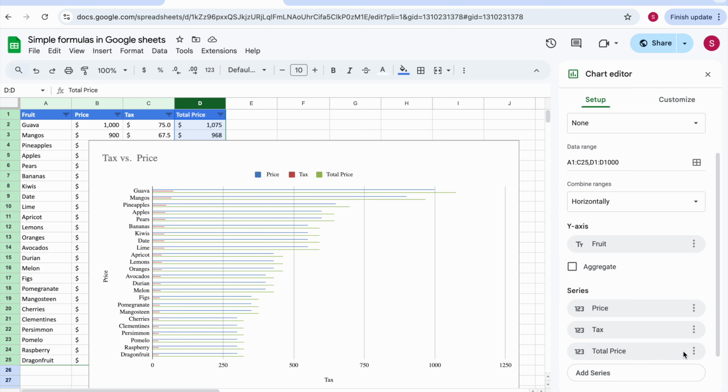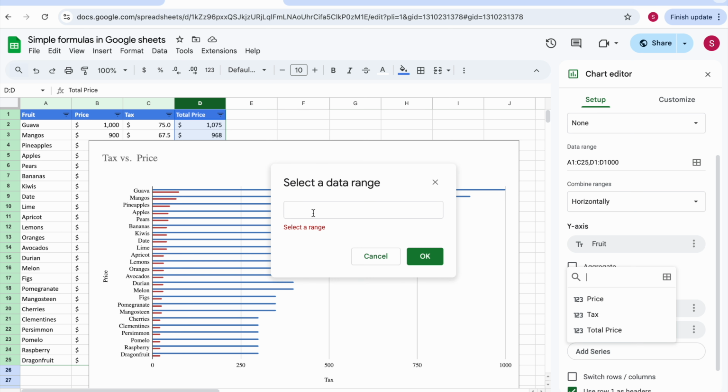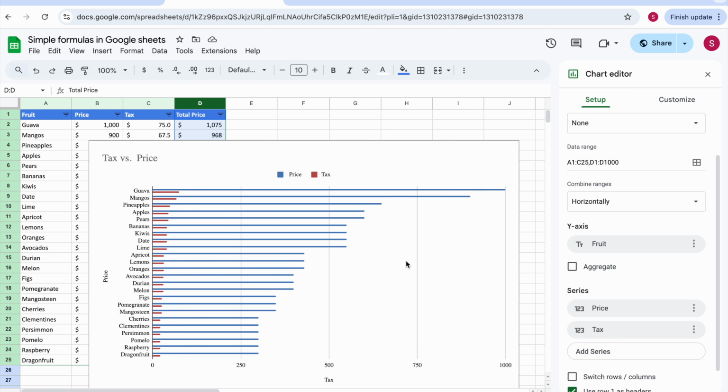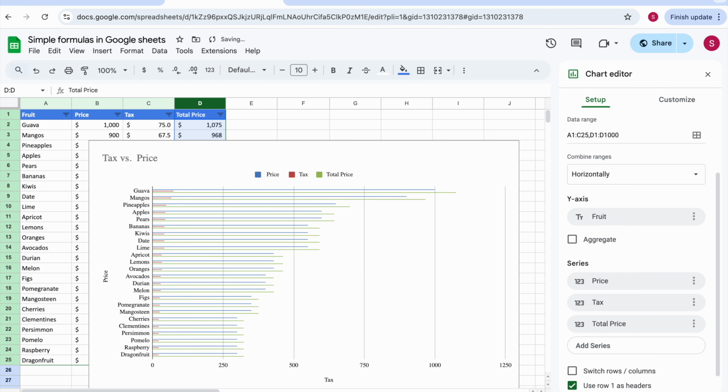And again, just to show you how I did it, let me delete it. So let me remove it. I'm just gonna click here on the three dots, remove it. I came to add series, and I clicked on select data range. And then when my cursor was here, I just selected the whole column D, which is where the data is. I'm gonna cancel now because I already added it. Oh, sorry. And it's an option now here in the drop down.